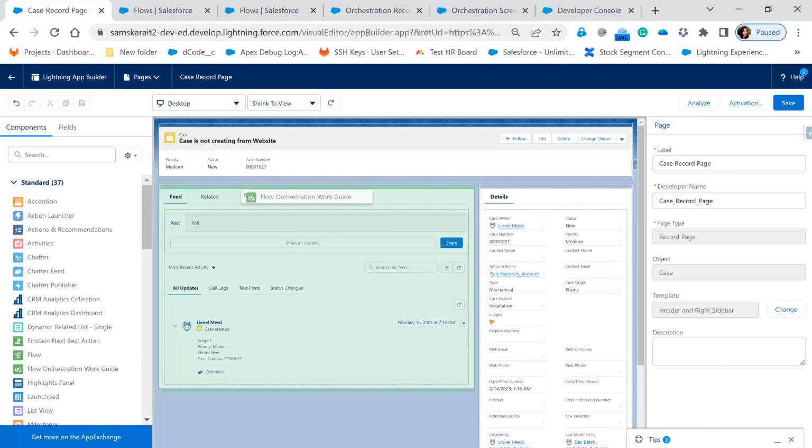So that's the reason I'm modifying the Lightning flexi page, saying that whenever the request approval equal to yes, then only show me the work guide. Work guide is nothing but show the orchestration flow. Now let's click on save. Activation. Close.